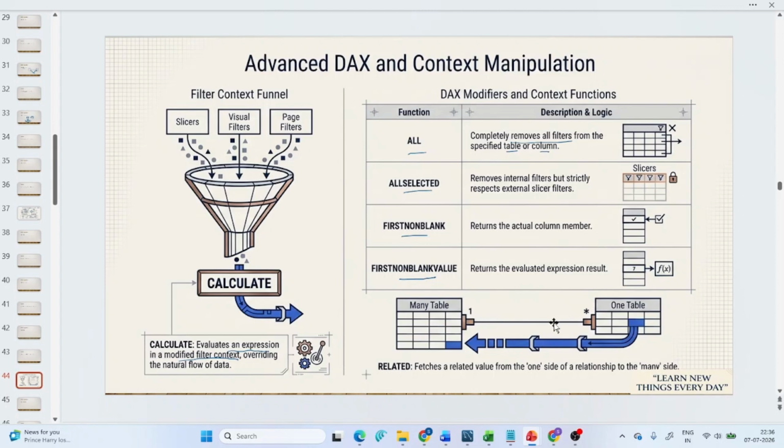And if you have a one-to-many relationship, you can use on the many side of the table a function called RELATED. This acts just like your VLOOKUP, to help you fetch the data from the dimension table.